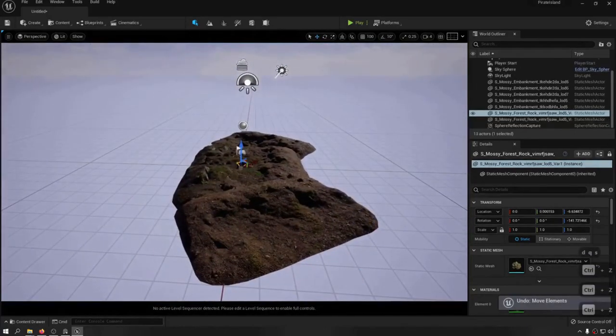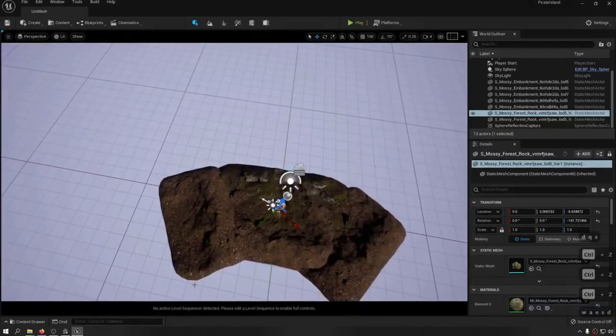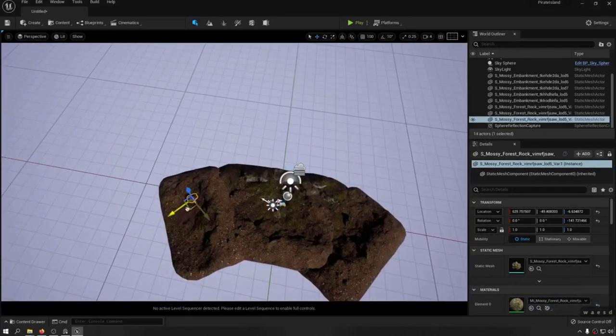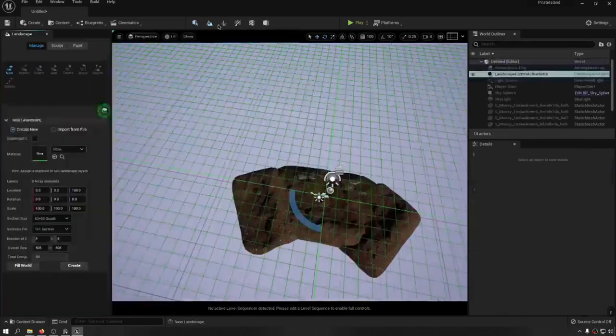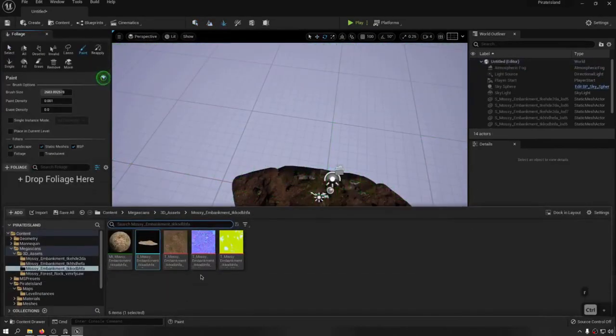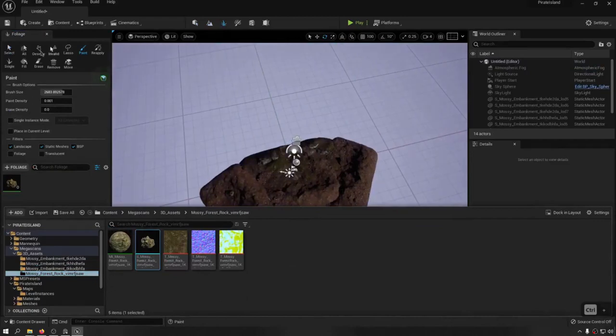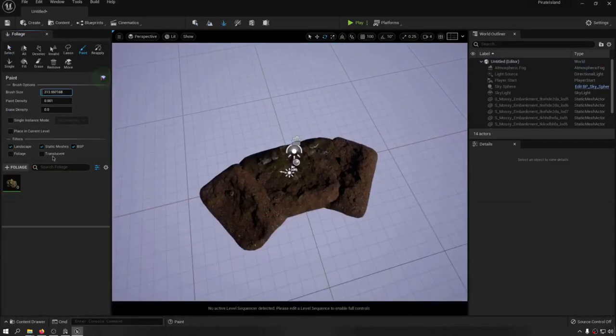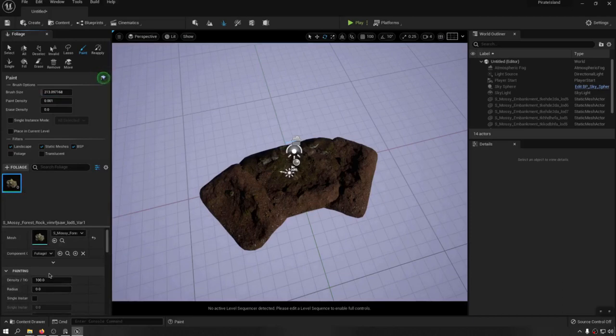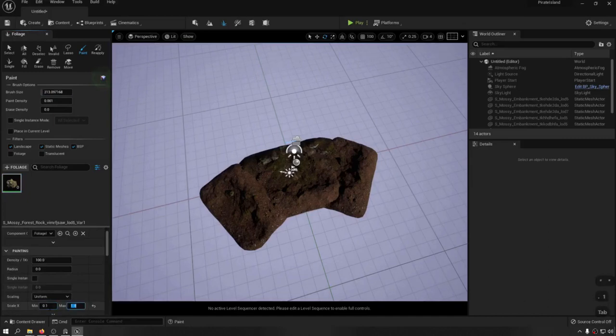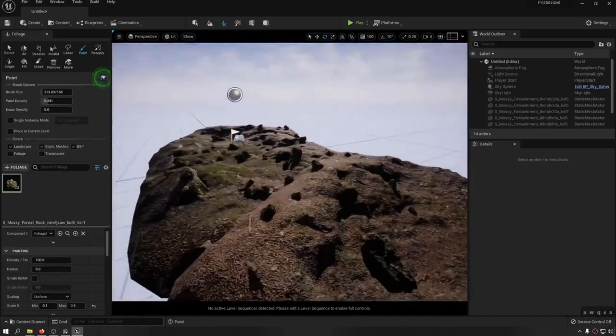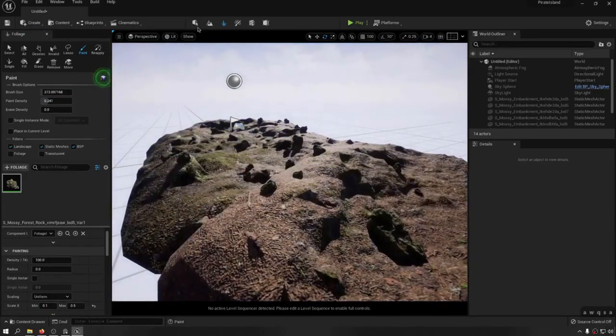So where this is, let's copy it around some more. And you can also use the foliage paint tool to paint, for example, this pebble in here. Let's drag it and make the brush size a little bit smaller. And I want the pebble not to be so big. So let's make the size 10 times lower and bring the density up. And you see we have created something like this.